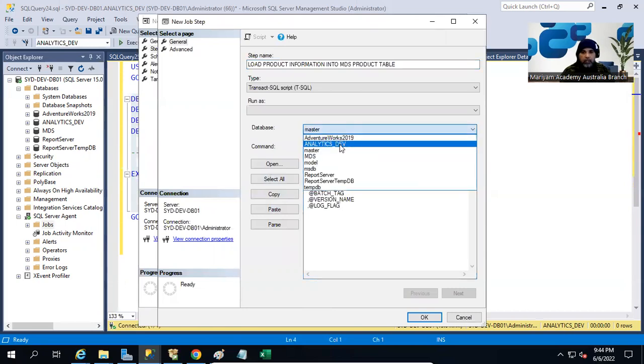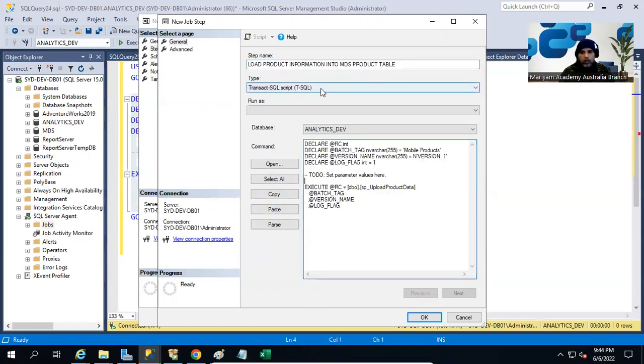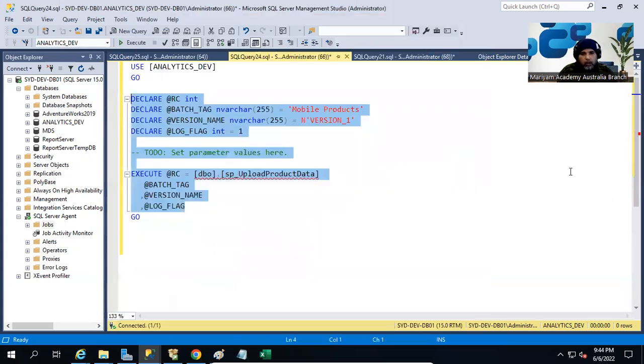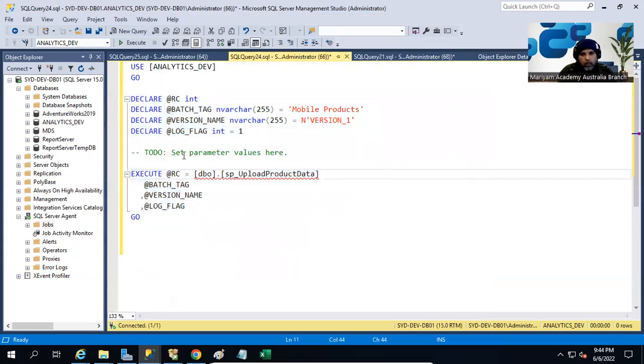Let me change my database. I'm going to run it under this one. T-SQL script, I'm just going to leave Run as as well, because it will use the SQL Server Agent account to run it. Let me quickly explain it. So what we are doing is actually executing our stored procedure. EXECUTE is a command that we use to execute the stored procedure in SQL Server.